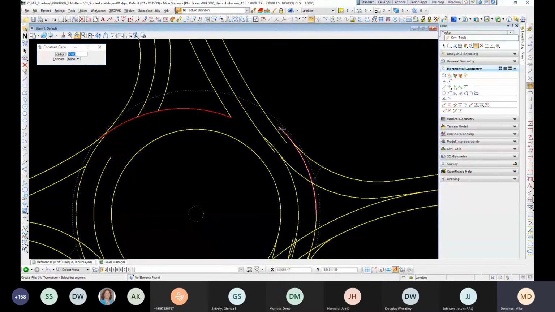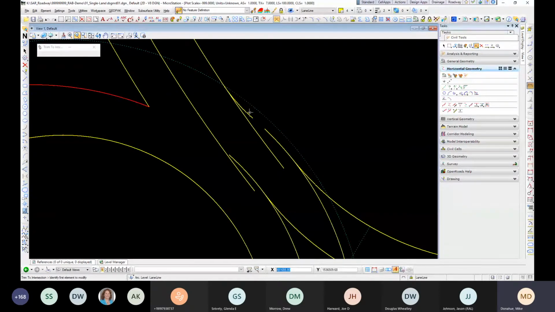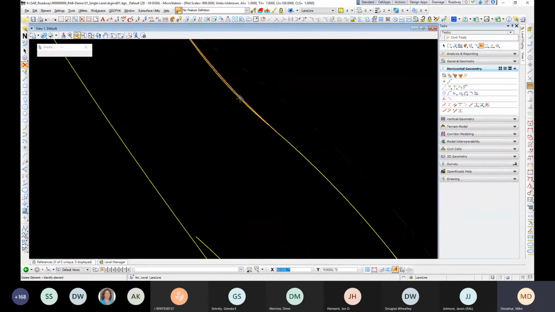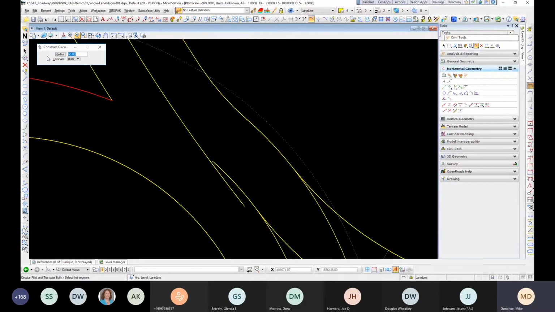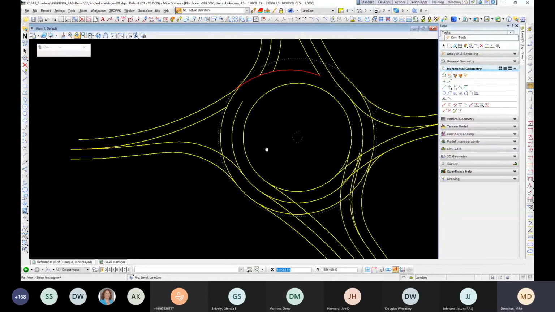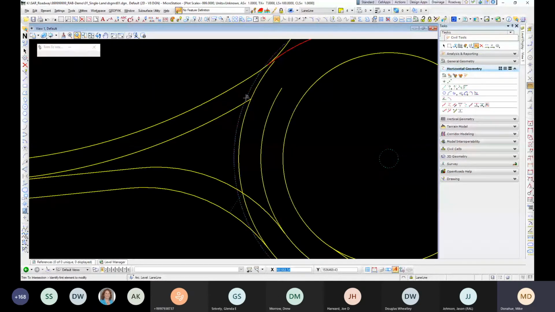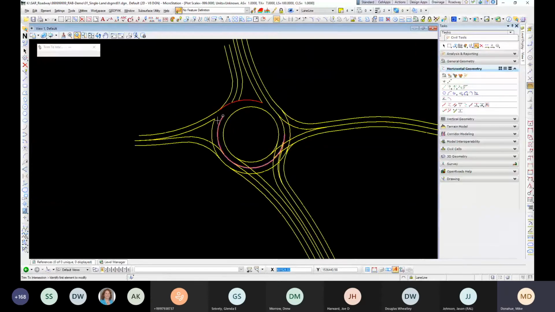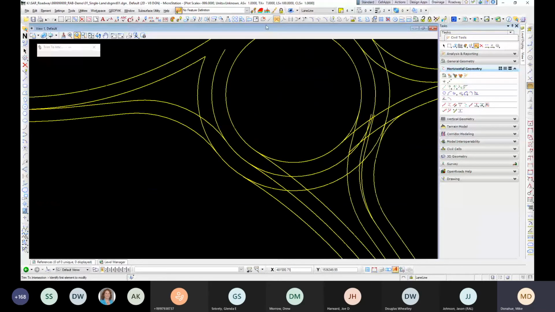So, sorry about that. You can tell I don't use regular MicroStation so much anymore. There you go. And then you walk that around. And before you know it, you have that repeated all the way around and have a nice clean roundabout concept to work with.